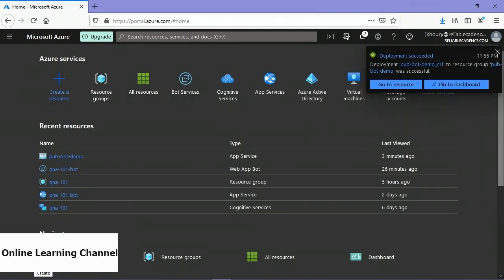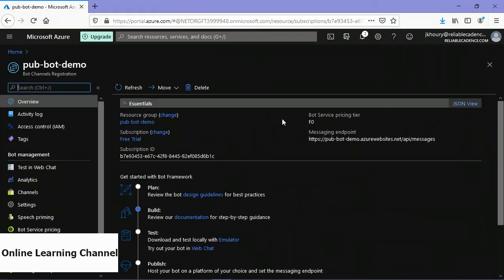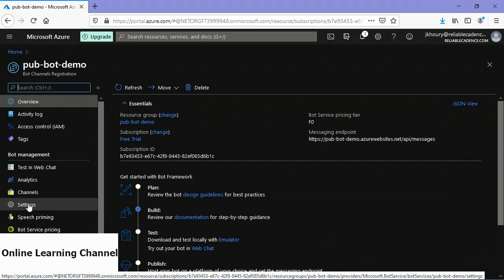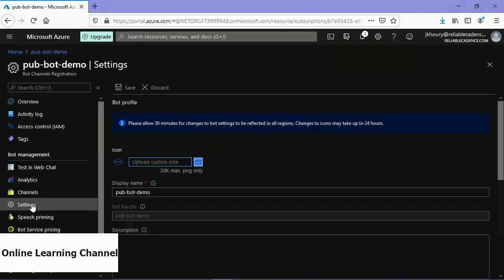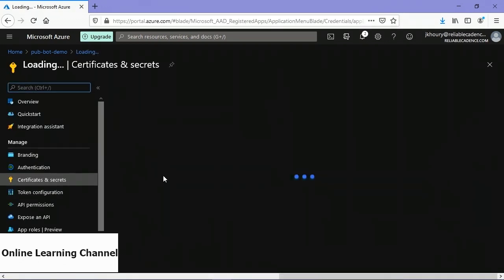So now I'm going to click to go to the resource, and I need to do a couple more things. First, I'll select Settings in the left menu, and scrolling down, make note of the Microsoft App ID. So I'm going to highlight this right now, and I'll press Control-C to copy it. Now we're also going to select Manage, and we're going to create a new client secret.